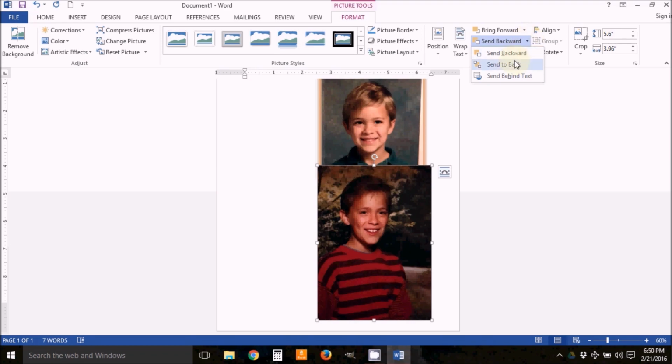To send to back means to send it completely back. It's in the farthest back as possible. You can't get any backer than you already are when you click this option. So if I click this, it sends it all the way to the back. The same option is true in forward when it says bring to front. I can bring it all the way to the front.